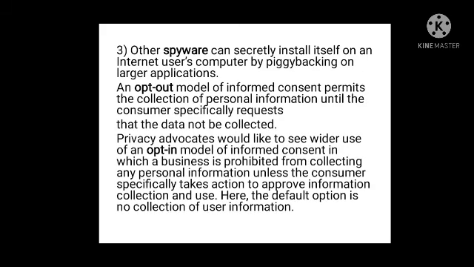Spyware can secretly install itself on an internet user's computer by piggybacking on larger applications. Once installed, the spyware calls out to websites to send banner ads and other unsolicited material to the user, and it can report the user's movements on the internet to other computers. More information is available about intrusive software in Chapter 8.